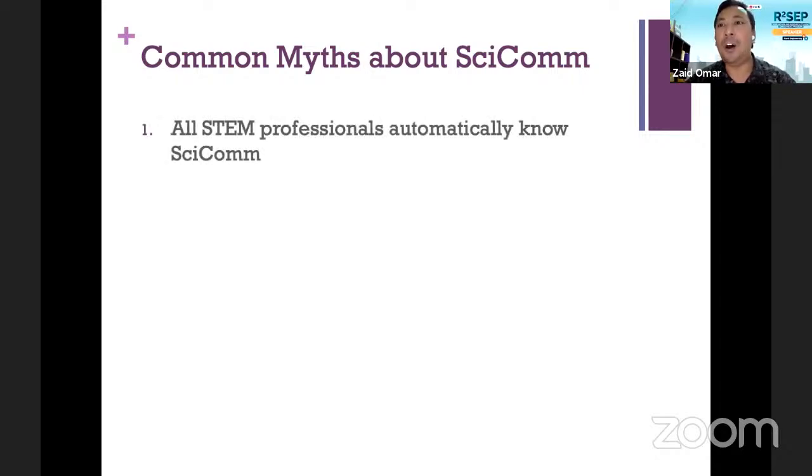First of all, is that all STEM professionals automatically know about science communication. So just because you're working in academia, you're a lecturer, suddenly you know about communicating science. You're excellent at communicating your science. But I know that that may not be true. I think every one of us has grown up experiencing boring lectures, sleeping in class because the lectures are too boring and so on. So that is not effective science communication.